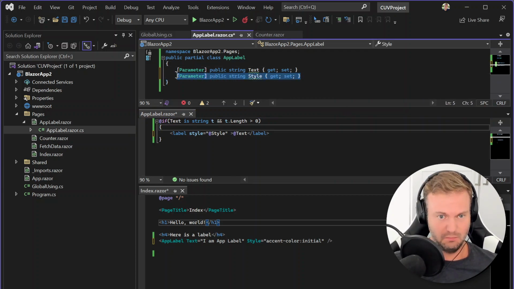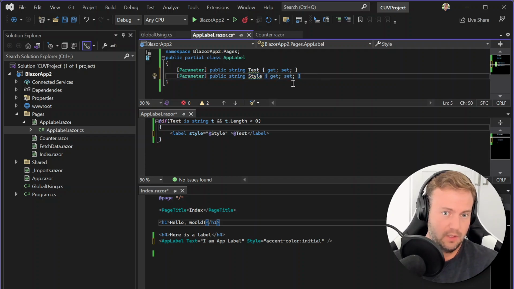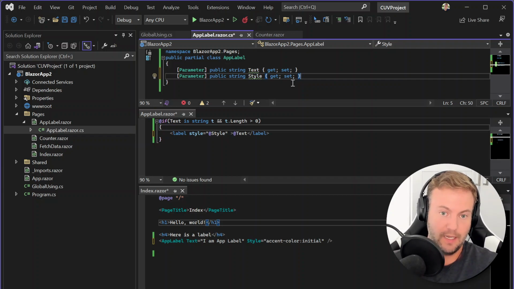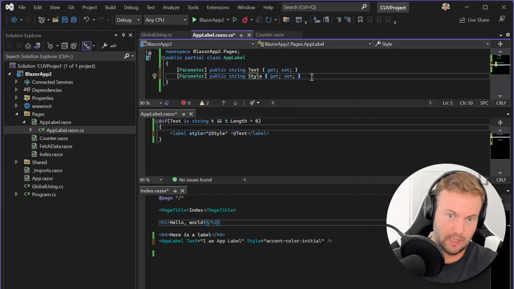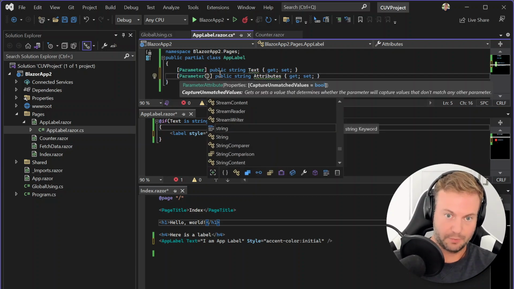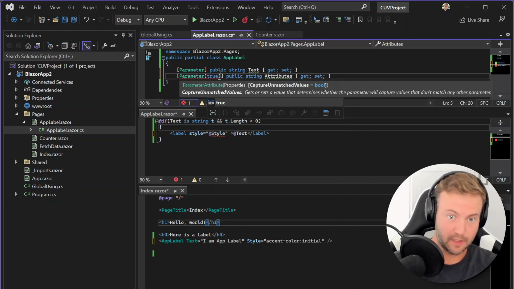So this is scalable. It's also a little bit faster than capture unmatched values, but you have to look at the situation and say, hey, is this a situation that I could benefit from capture unmatched values? And if it is, then use it. And so in this situation, I would just say, okay, for this one, I'm going to say attributes. Okay. And then in the parameter, I'll say capture unmatched values, like I can just put true here, I think, yeah, because it's the only one.